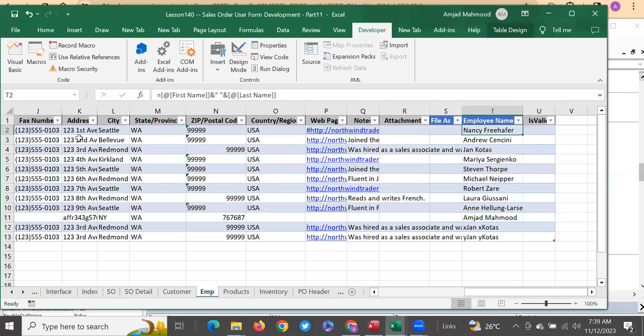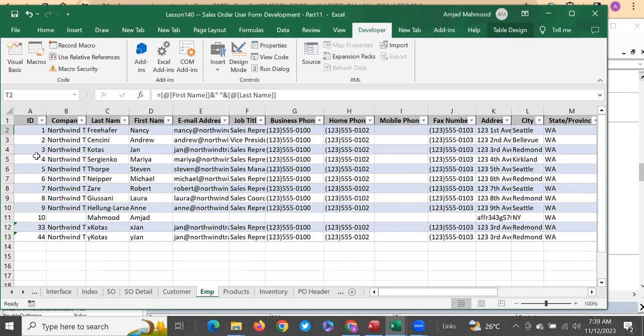What is employee number 4? Employee number 4 is here. This is employee number 4, that is Maria. Okay. Sarjinkova Maria. Is the order ID the employee ID number 4? Okay. So we have to check if the order is editable by this user or not. Since we are admin, admin can edit anything, right?